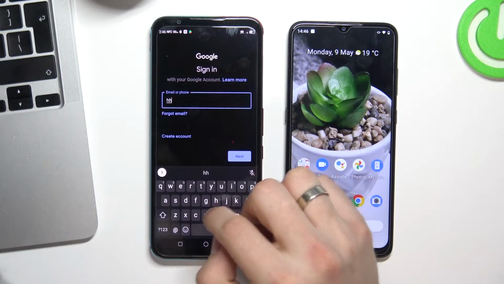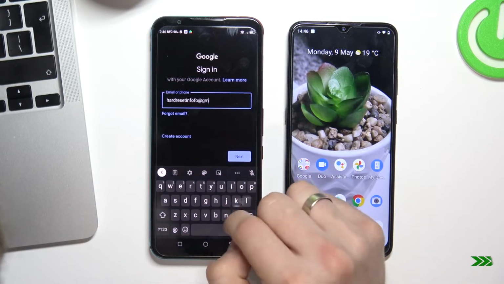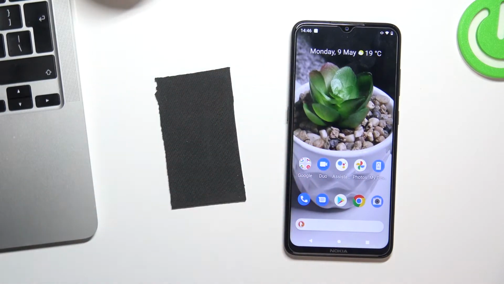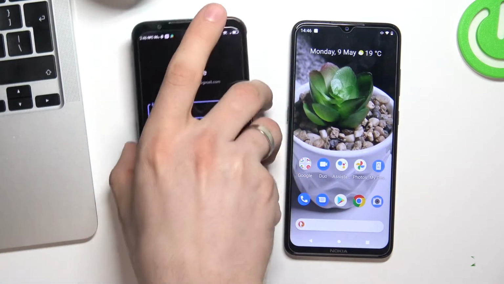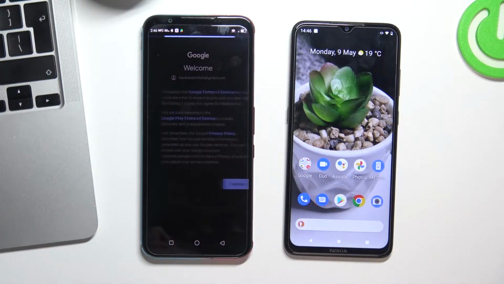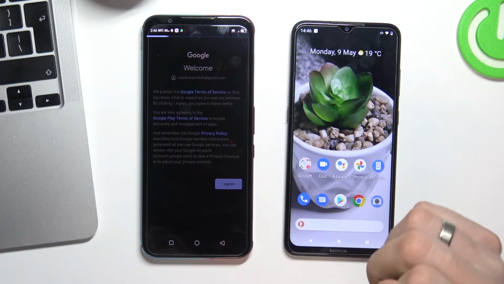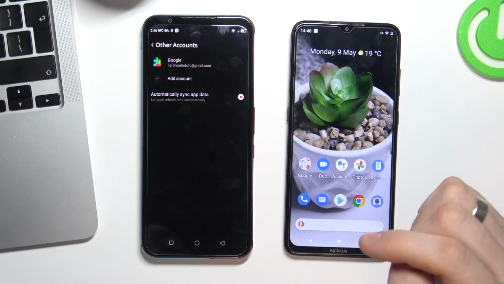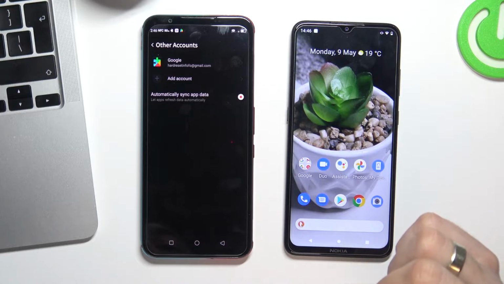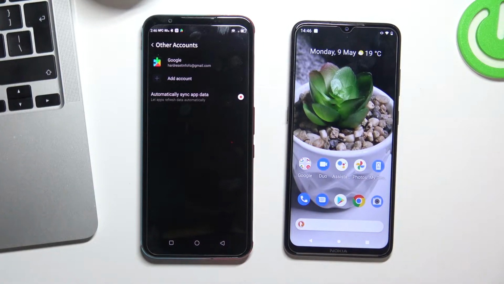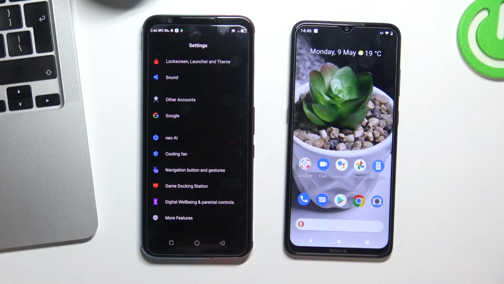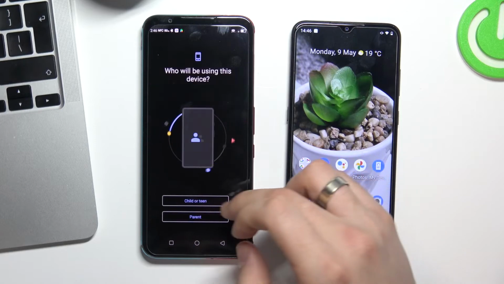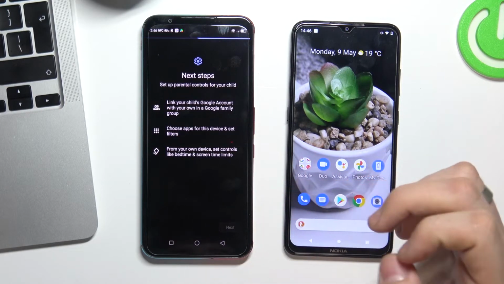Enter the child's email, click Next, enter the child's password, and click Next. Click I agree, scroll down, accept. So cool. That's all. Now go back, click Google, scroll down, parental controls, get started, child, next.